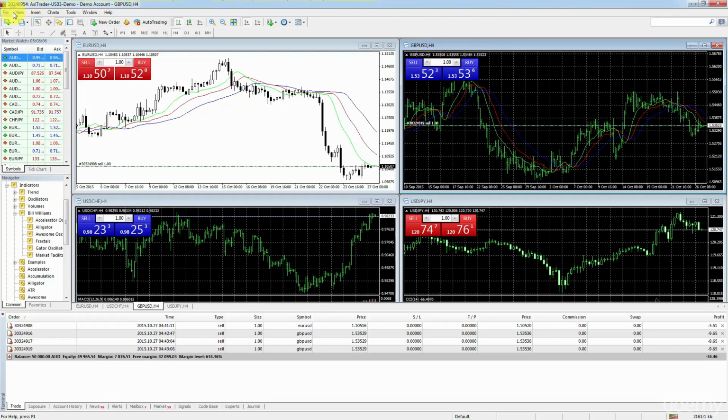So first off, at the top here we've got a control ribbon where you've got the file, view, insert, charts, tools, window, help. From this ribbon you can do virtually anything in Metatrader 4, but at the same time it's not as conveniently presented as the rest of the platform.